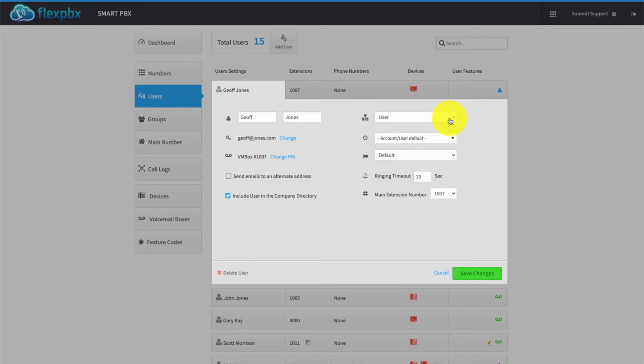That is, whether they are a user or an administrator. If they are an administrator, they will be able to see the FlexPBX Smart PBX console that you're looking at now. If they are a user, they will only be able to make modifications to their own account.